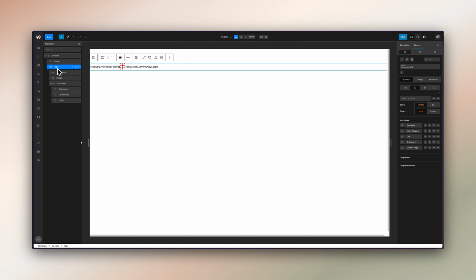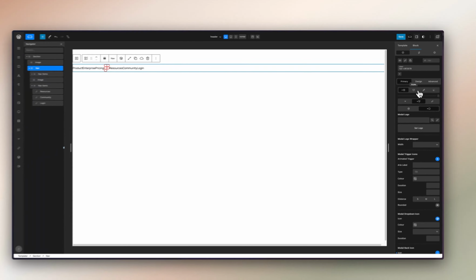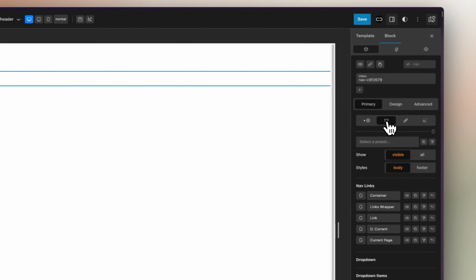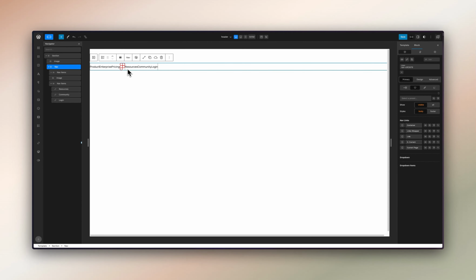So with our nav still selected, I'm going to go into the settings panel, and then over here, if you're on primary, you can click on the settings panel. And then in the settings panel, you will see that on the right hand side, you see style. Click on the style. And then over here, we are going to try and find the wrapper for this.